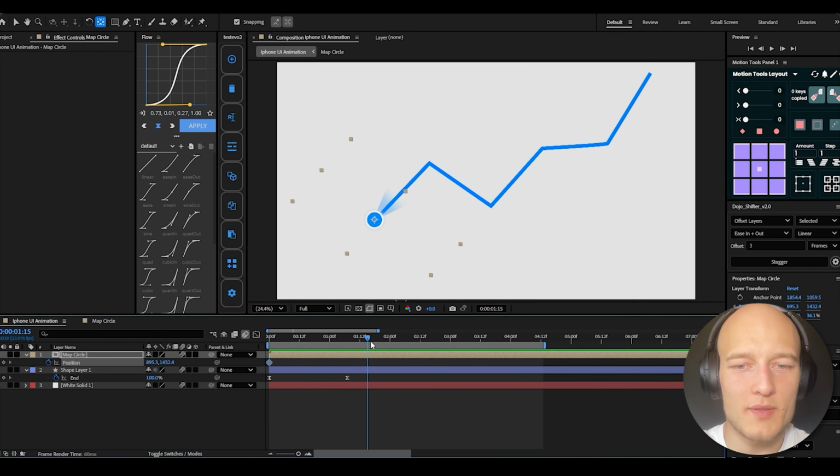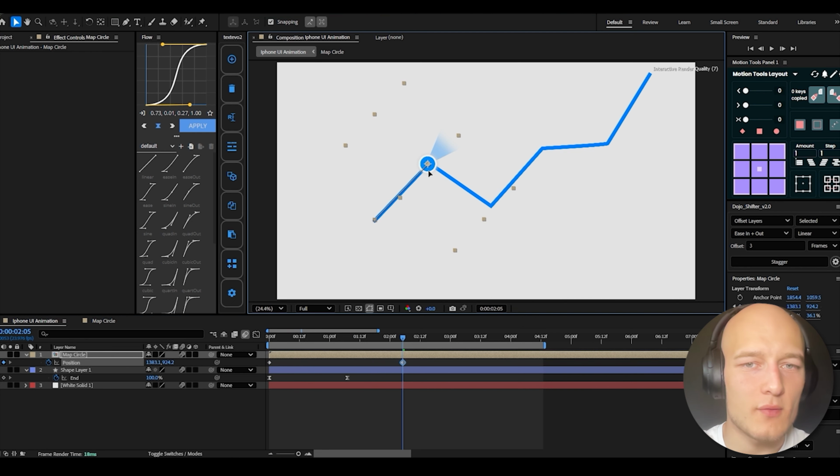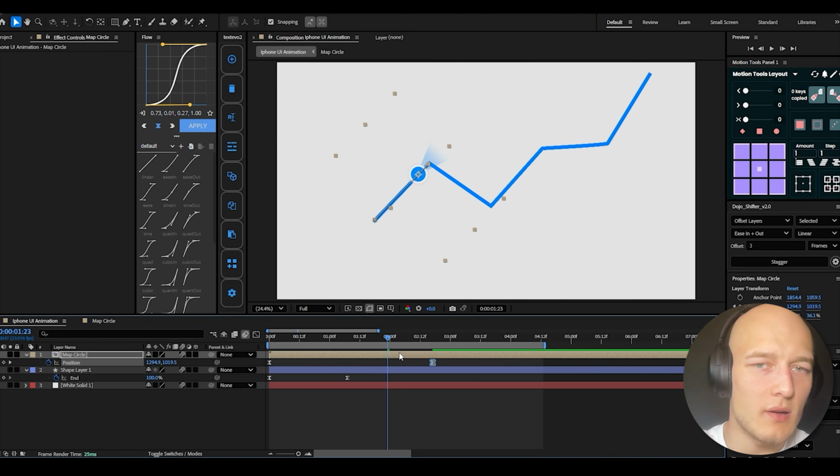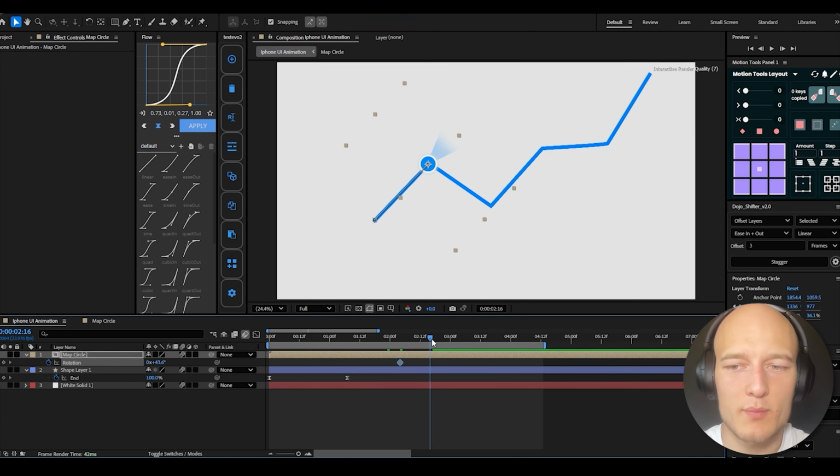So yeah, let's add the position and let's play around with it a little bit. So we'll have it moving a little bit. Easy ease those. And now the circle is moving along the line. Let's also add a rotation at this moment so that the radar rotates with the line basically.